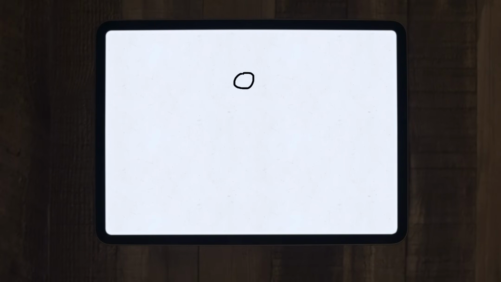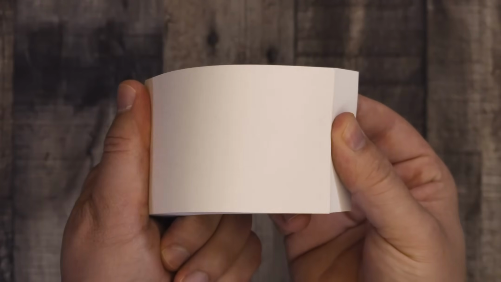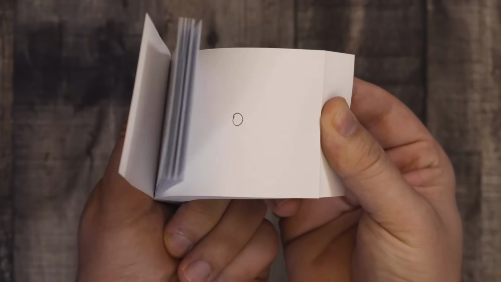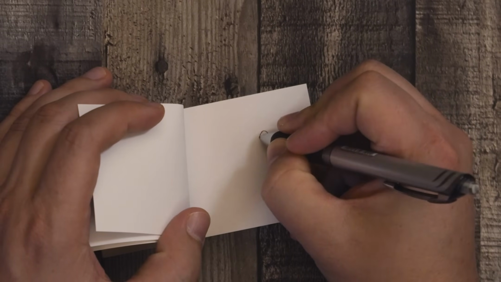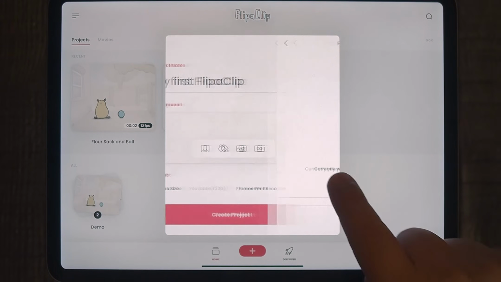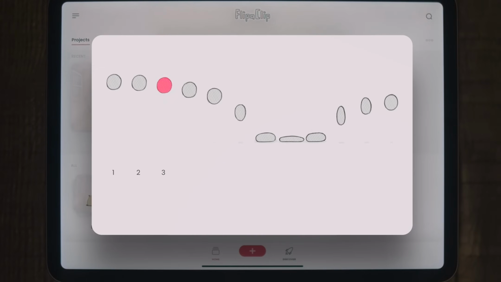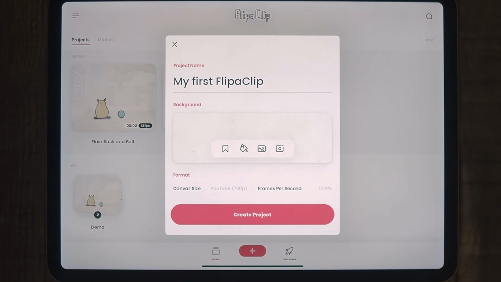By the end of this video, you'll be ready to make your first 3-second animation in just minutes. FlipaClip works like a flipbook. You just flip pages to be able to see things in motion. So instead of drawing on pages, you'll be drawing on frames. For this project, we'll choose 12 frames per second. It's basically telling FlipaClip to flip 12 pages every second. I promise it's simple. Ready? Let's go!